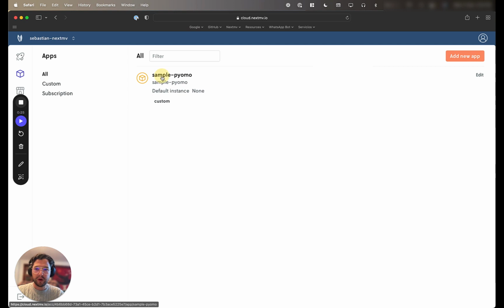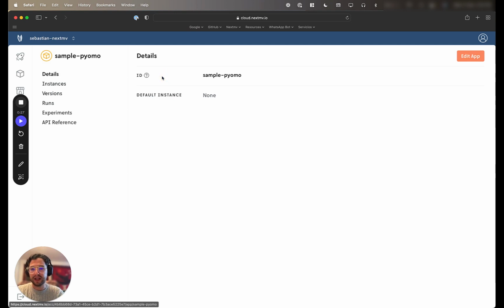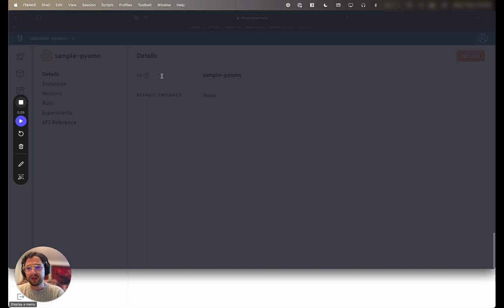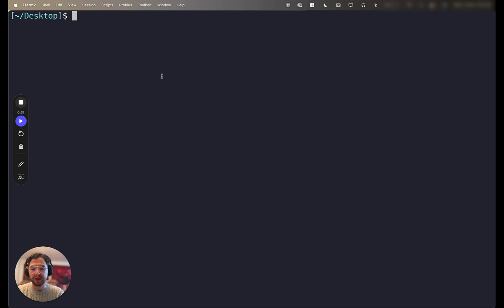All right, so I have an empty app. It's basically an eggshell with nothing in it. So I'm going to hop on over to my terminal and I'm going to initialize the Pyomo template.